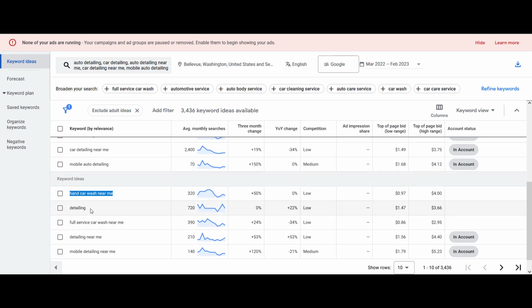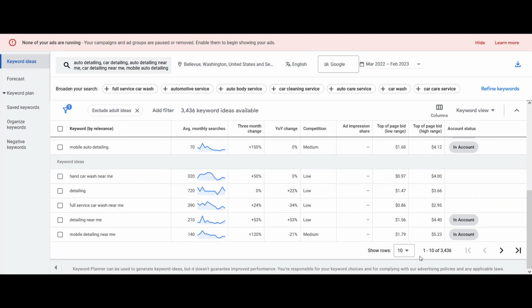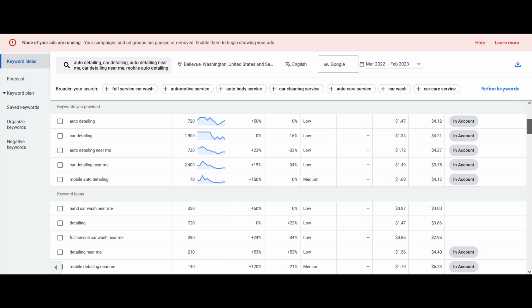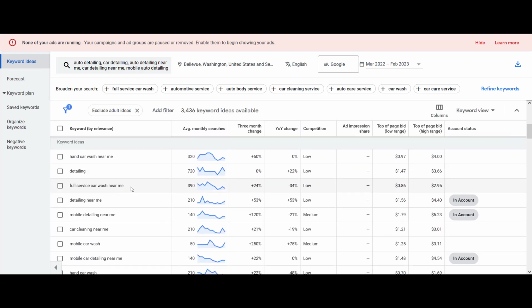We're going to go back here, detailing. This is a little bit broad. I would probably not include that keyword. That is probably not going to pull in the kind of traffic that you want. You want, again, things that are high intent that show actual intent that they're looking for detailing. This is another one I'd probably drop in negative. Full service car wash near me.